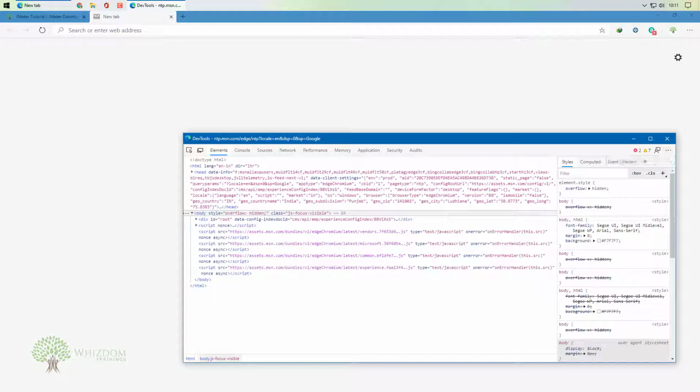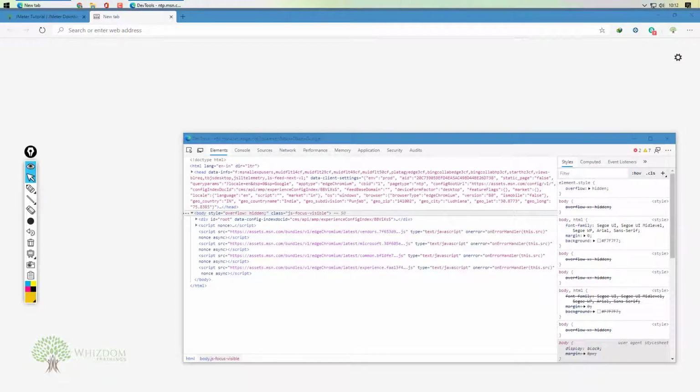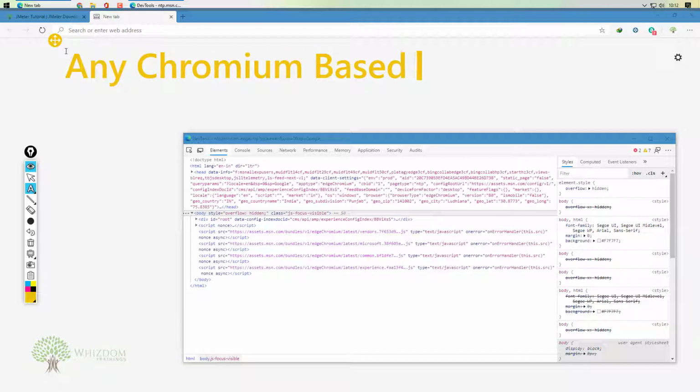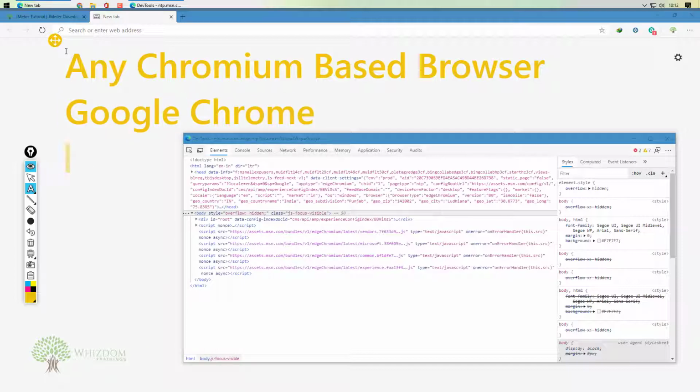So make a note of two things. First one is obvious, that we would be recording a scenario. What's next? We can use any Chromium based browser. For example, Google Chrome, right? And that is not limited to Google Chrome actually.